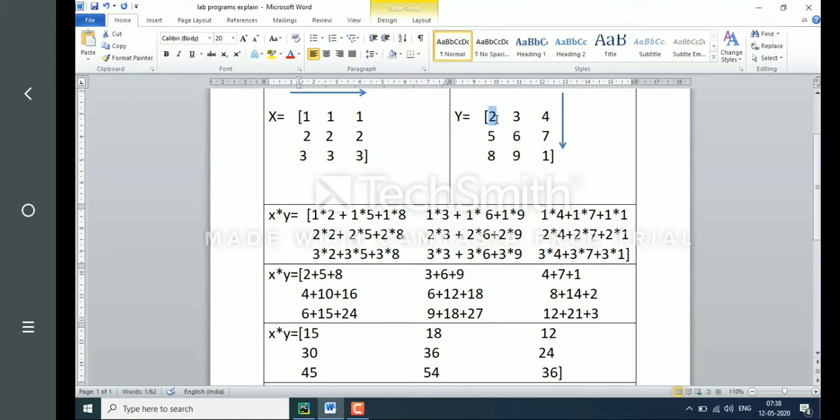For the second row, take 2 into 2, 2 into 5 and 2 into 8. Next, with the second column, 2 into 3 plus 2 into 6 plus 2 into 9. Next 2 into 4 plus 2 into 7 plus 2 into 1.